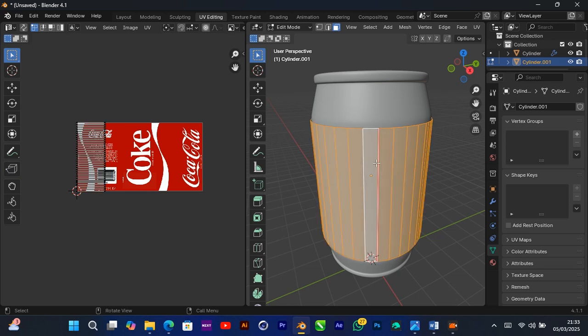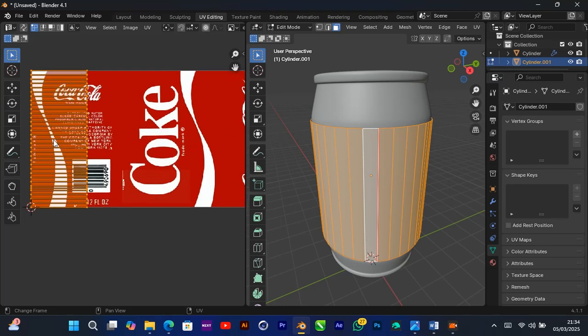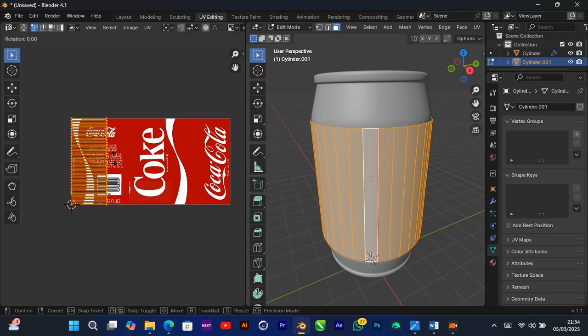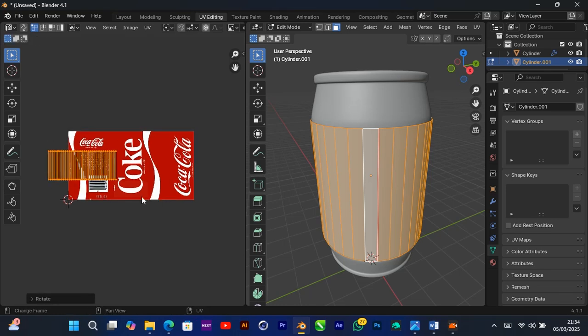So in my UV editing, I'll select everything here using the face selection mode. After selecting everything at the right side, I'll come back, then select everything here. Then I'll rotate it. So I want to make this simple. So I'll press R, then I'll press 90. So it will rotate it at 90 degrees for me. Then I'll scale it up. I'll scale everything up using the scale tool like this.